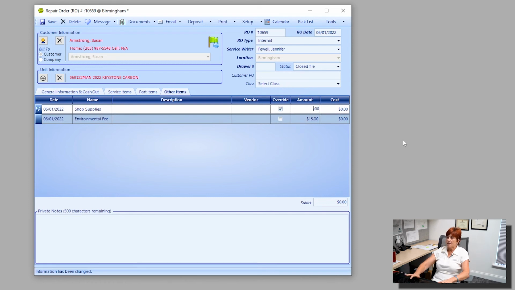This is going to be included in my internal job for this deal, so I'm going to indicate 0 for the shop supplies, and I'm also going to indicate 0 for the environmental fees, because there are no environmental fees included with the hitch install. So again, that's the way you can make changes here on the other items. Now I will show you real quick.